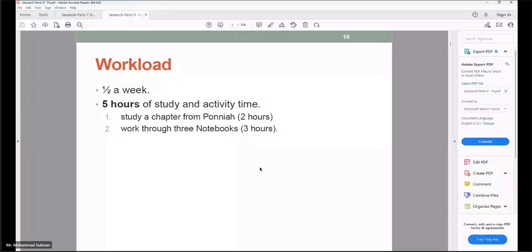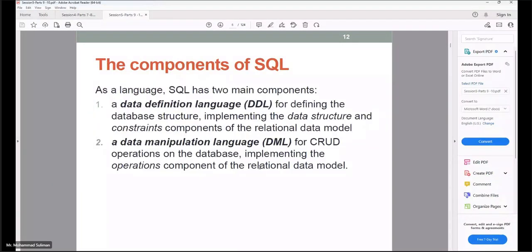So to understand this relational database, I need to talk about SQL. SQL is nothing but a structured query language. So it's a language, most like a programming language, that helps us to create the data in the database and to retrieve the data and to update the data. So there are two main components of SQL.